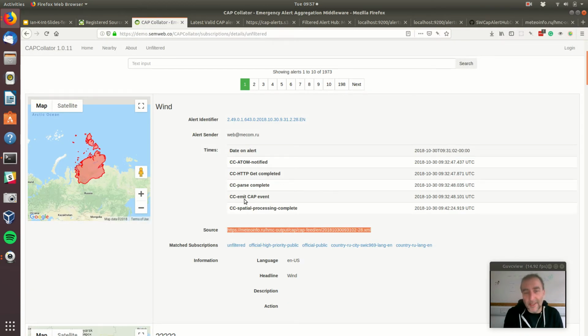So what's happened is we've done a spatial search for each of those polygons to find all the subscriptions which will overlap all of those polygons, and that list has turned out to be this list of feeds here. So unfiltered, which is this feed, and that's basically the world. Official high priority public, official public, country RU city SWIC 969, and then we have the country Russia. So you can see that's essentially how this is working.